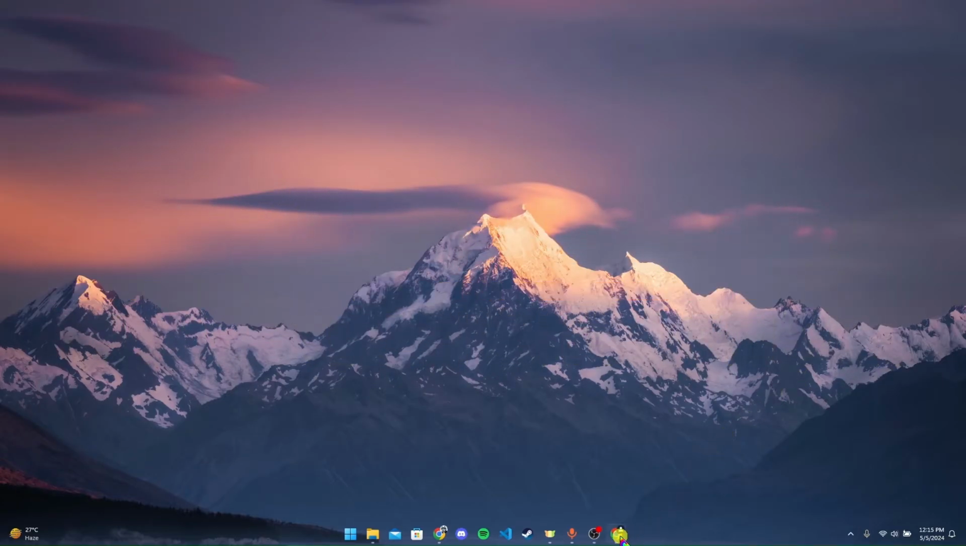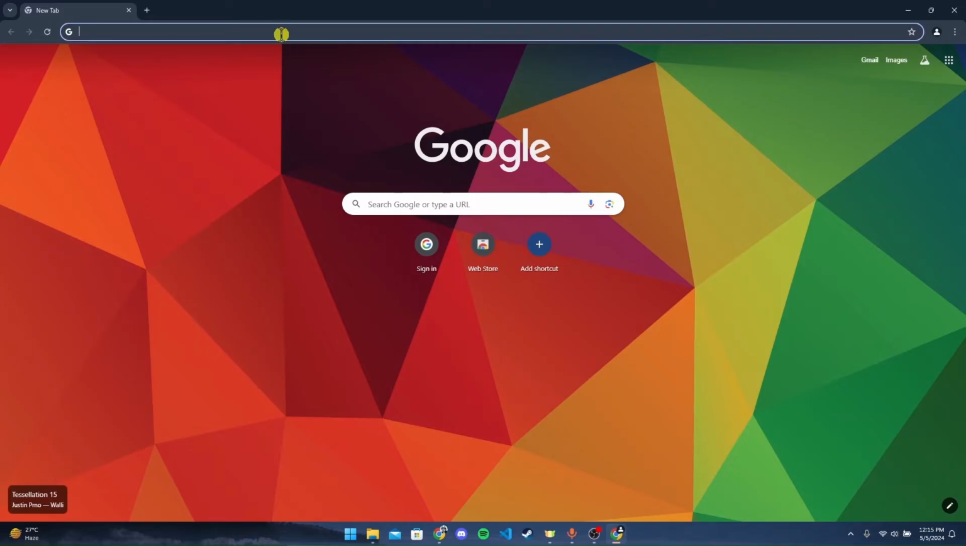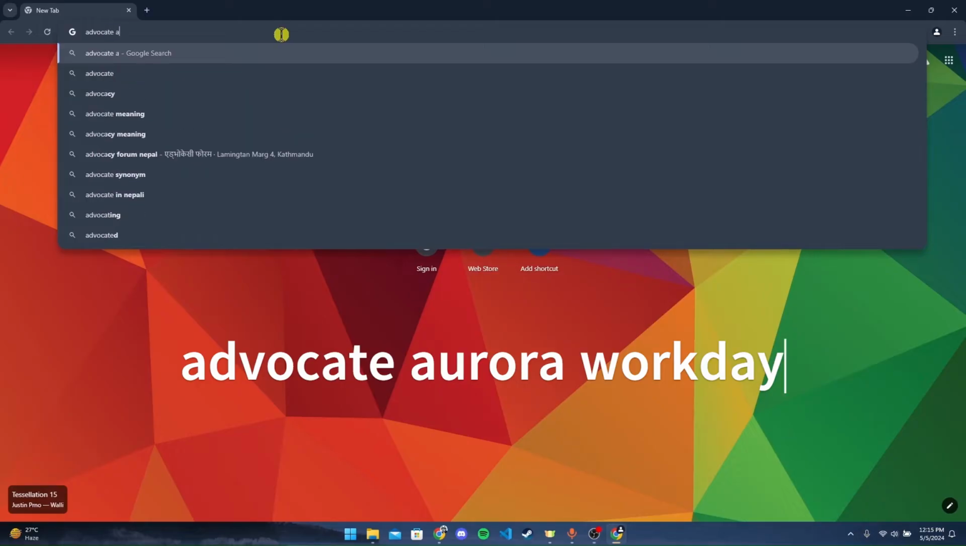First of all, open up any browser. I'm using Google Chrome here, and at the search bar type in Advocate Aurora Login and click on enter.